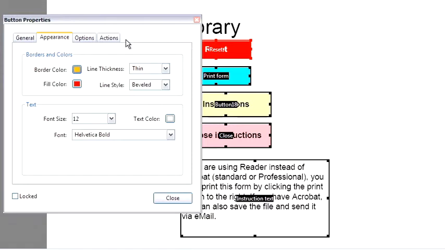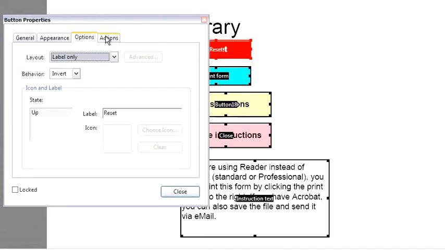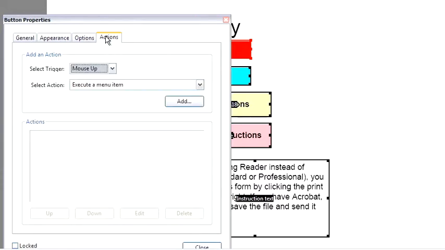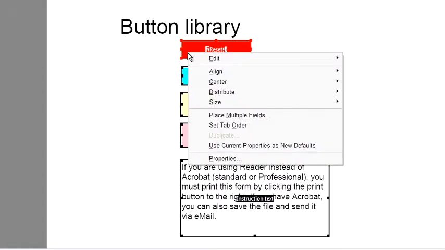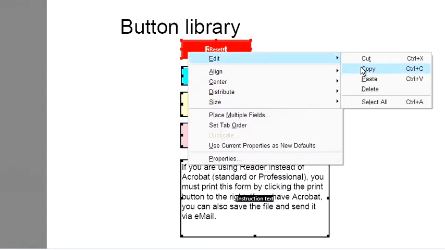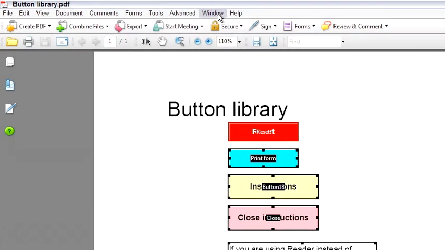So I'll double click on it to open its properties. Its border color is set, its fill color is set, any options are set. Its action isn't set, but I want to set that when I get into the document anyway, so that's okay. The button itself is ready to go. I'm going to click Close, right-click on the button, choose Edit, Copy, and I'll return to the original document.